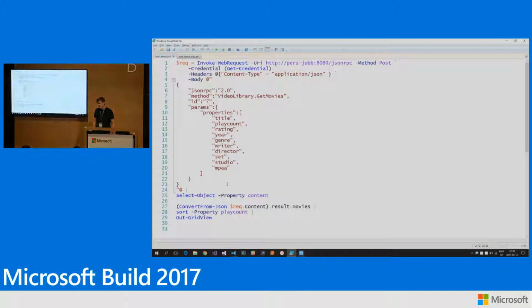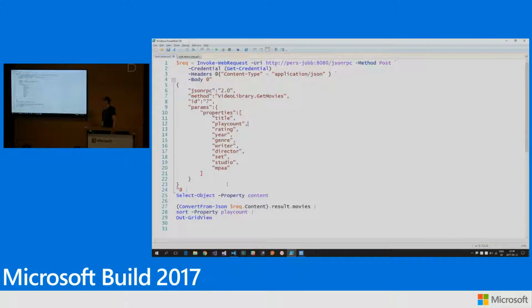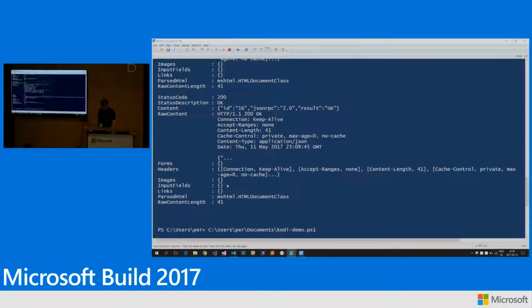As we're all Windows developers or users of the Windows platform, I chose to do the first demo in PowerShell. So here we have a small PowerShell script that will call Kodi through the JSON REST API that we provide and query it for the movie library. We pick a few properties that we would like to use, and then we sort the results on play count and pop up a grid view. So let's try running this and see what happens.